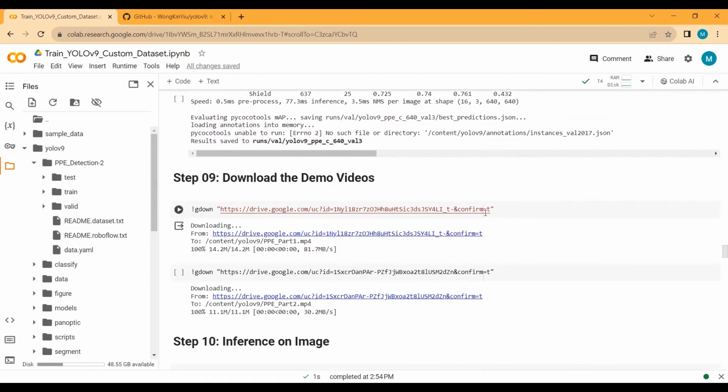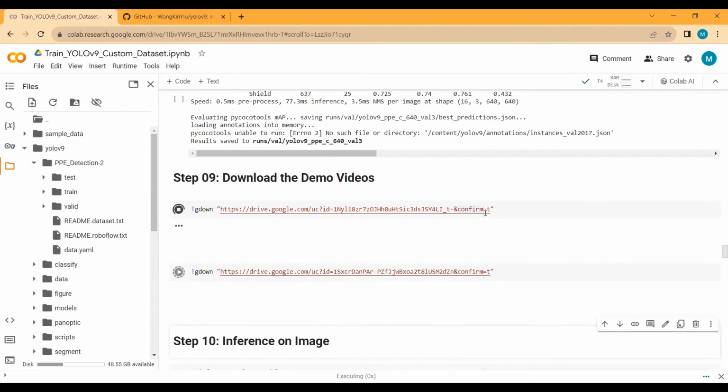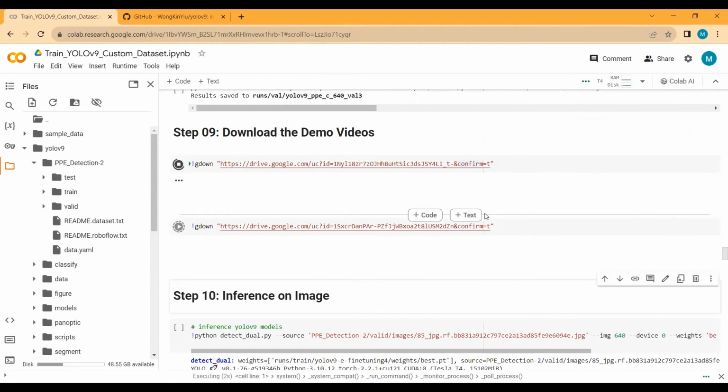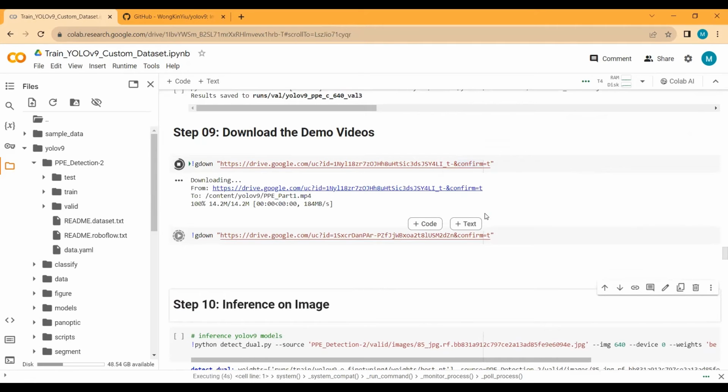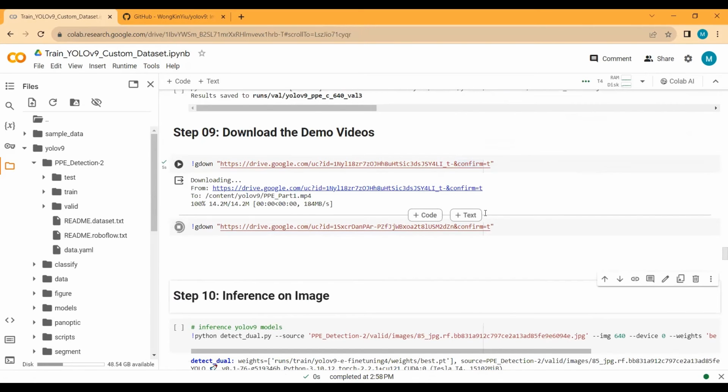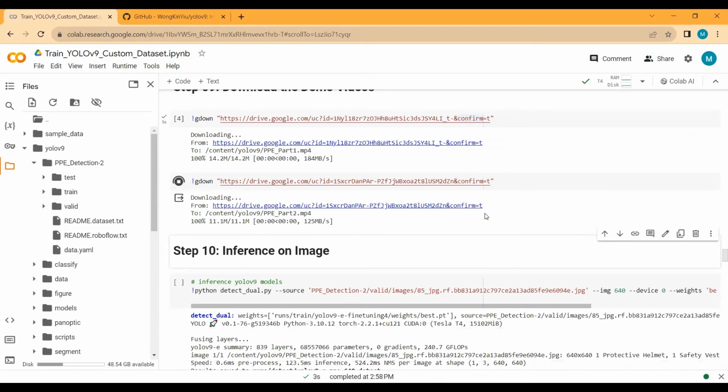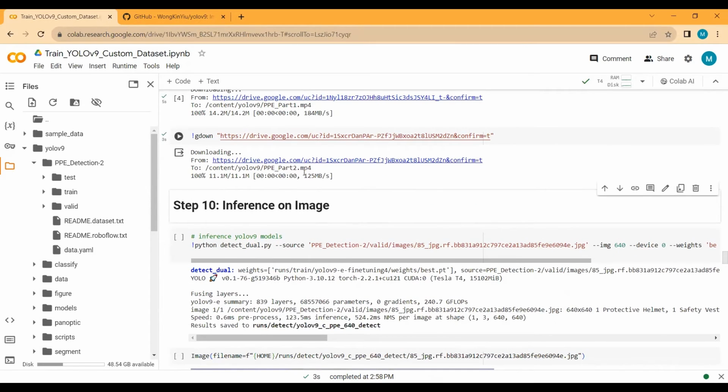Now we will be doing inference on images and videos over here. You can download these two videos. I've already placed those videos into my drive, so I will directly download those videos from drive into this Google Colab Notebook. So I'm downloading these two videos.